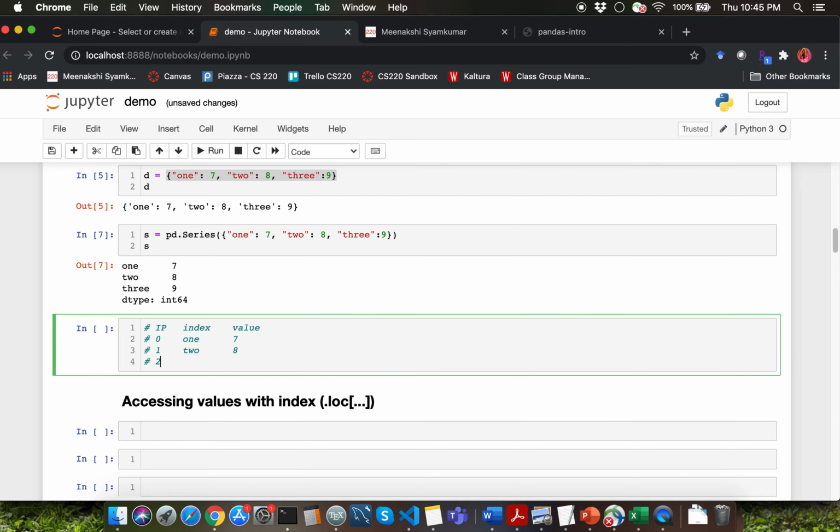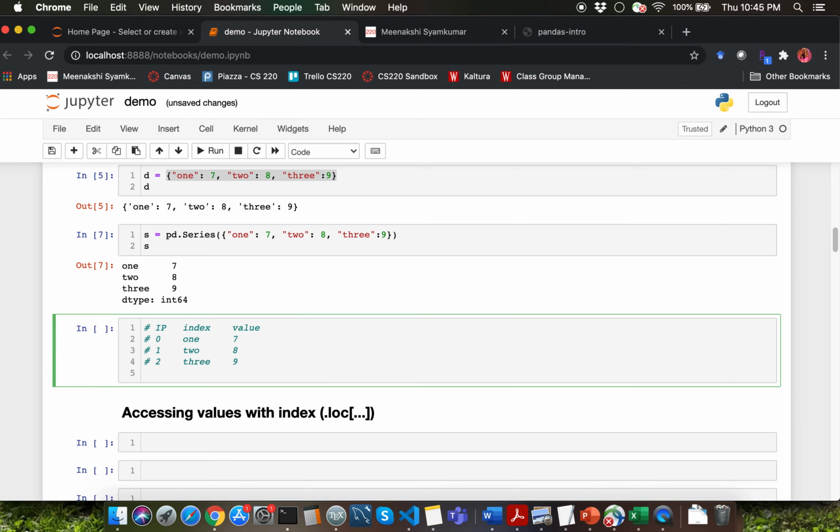For the third item, your integer position is going to be 2, and your index is going to be 3, and your value is going to be 9. One other detail which you will observe as part of the series output is something called dtype, which refers to data type, and the Int64 is not really a Python data type. It's actually coming from the C programming language.